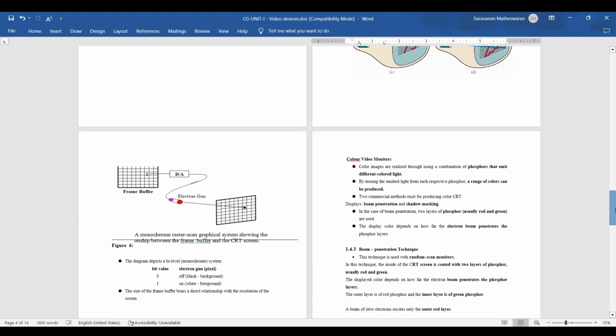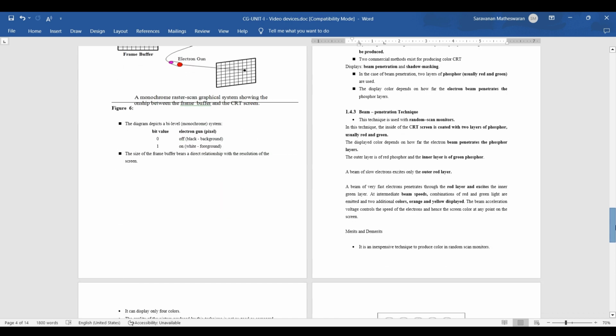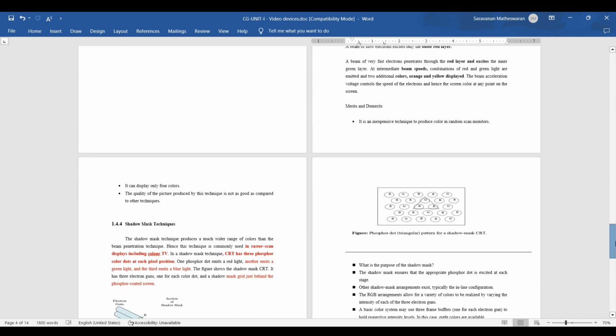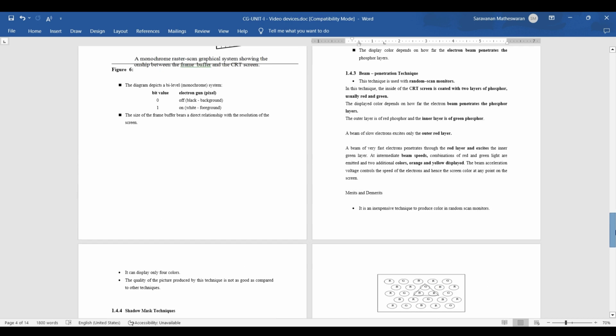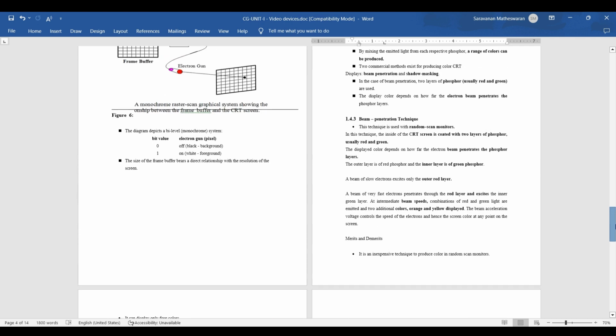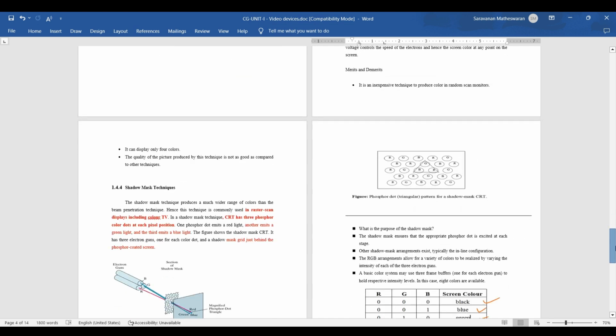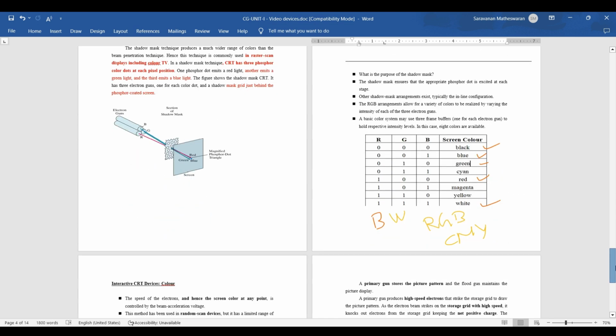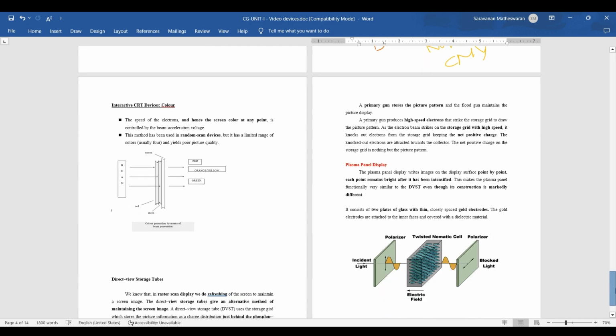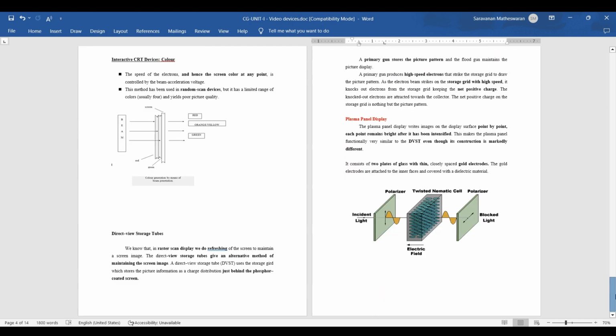After that, maybe they ask what color devices are available, the color monitors, the beam penetration method. Sometimes they ask about shadow mask techniques. Please remember that the beam penetration method is applied in random scan display, and shadow mask is applied in raster scan display. Then color tables, and color monitors with plasma panel and DVSTs.